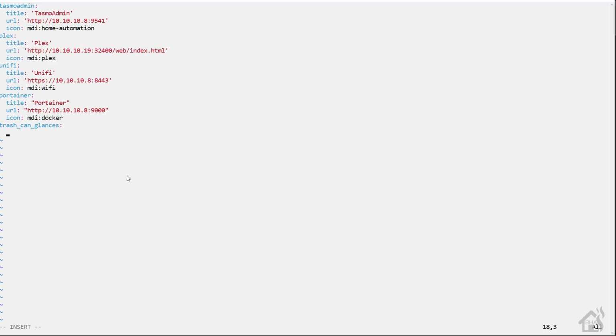For the title, just in case I want to add multiple entries over here, I'm going to call this one Glances-Trash-Can. The URL will be the IP address of that machine, :61208, just as we have already tested earlier. And for the icon, I'm just going to put in a little memory icon. Looks like a little chip. Go ahead and save that.